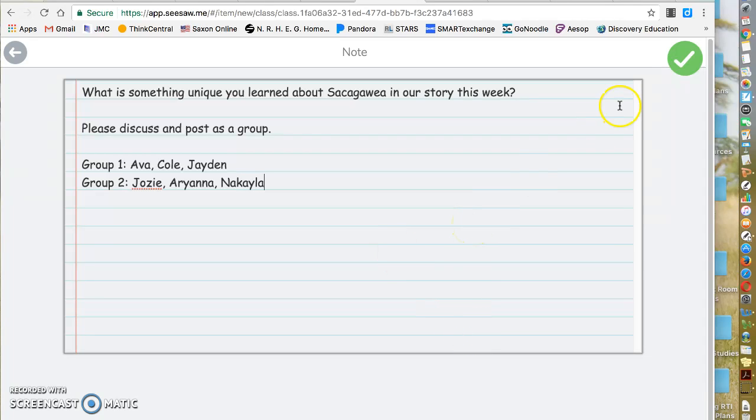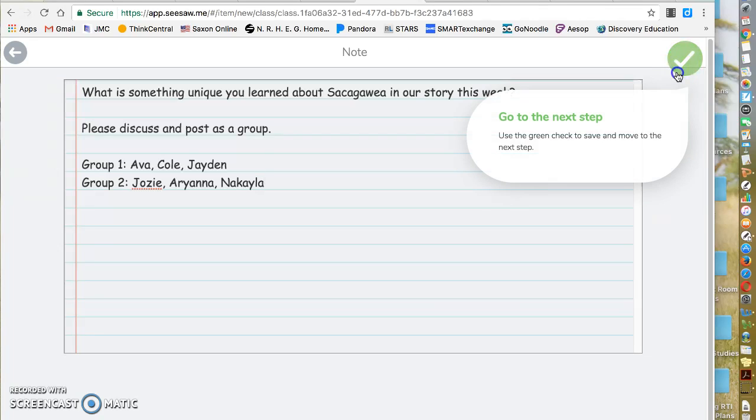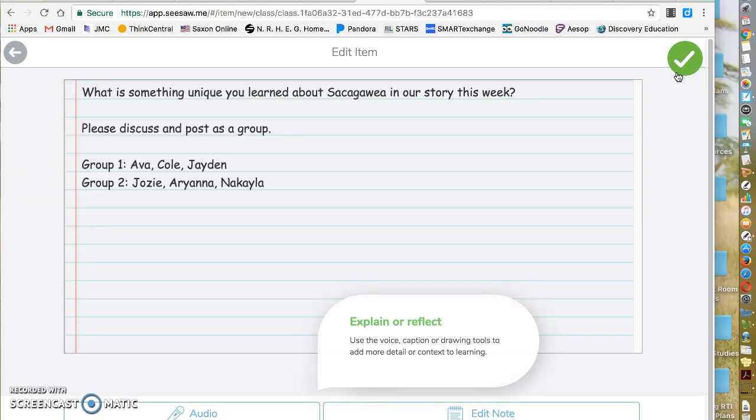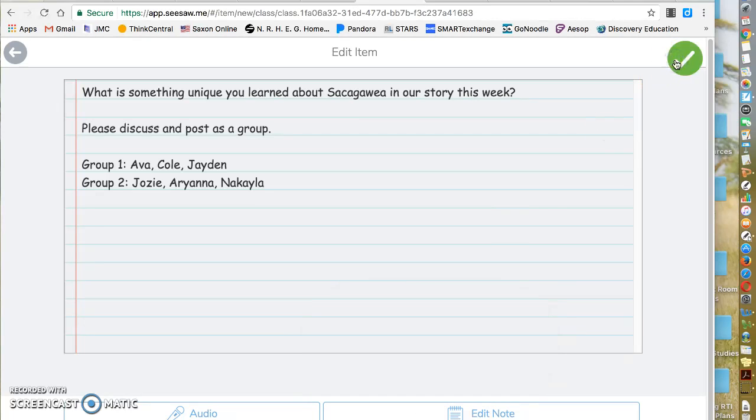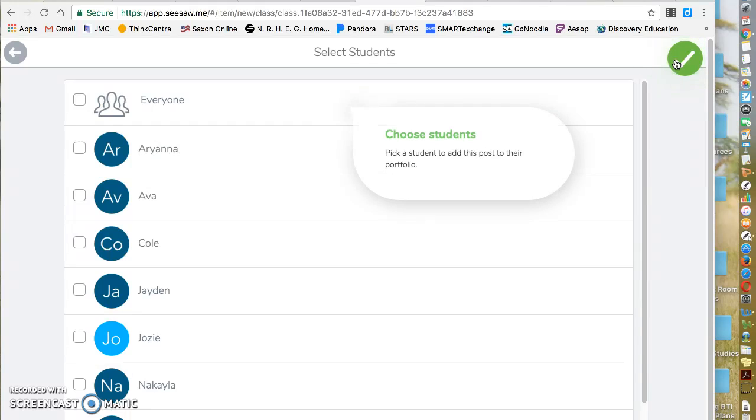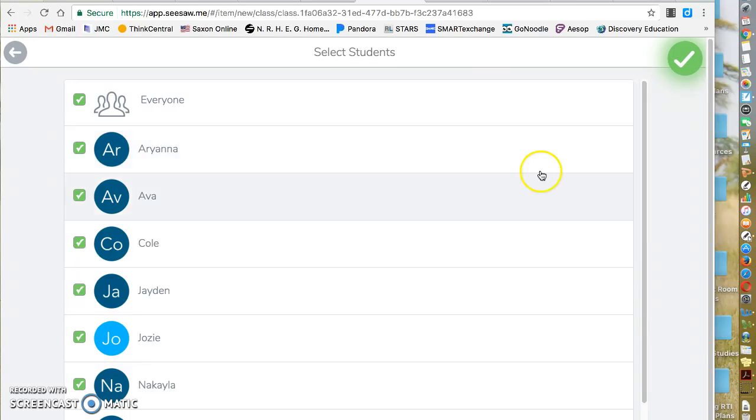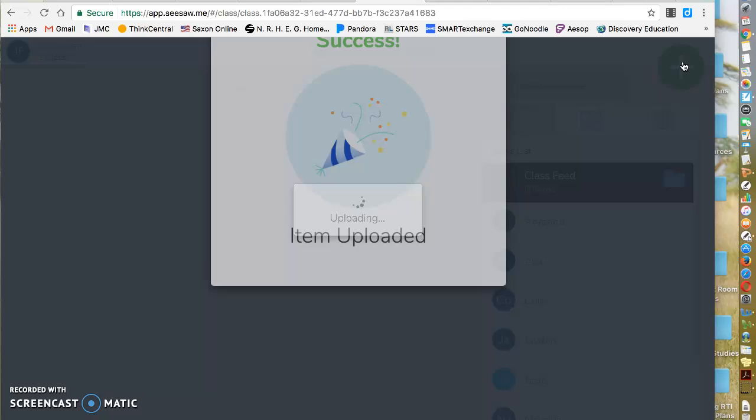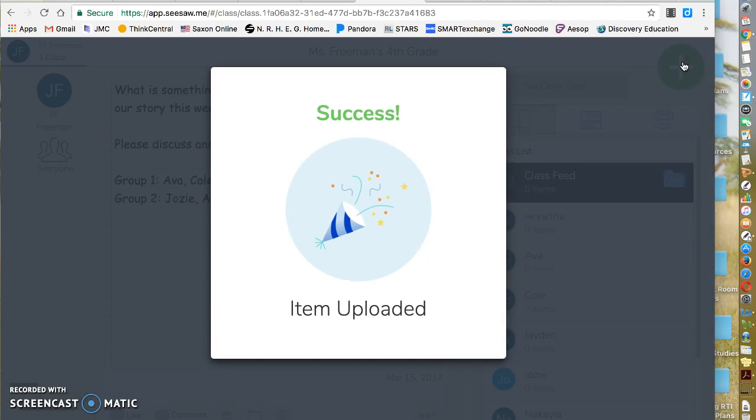So I will click post so that they can respond to this. Click the green arrow. You can edit one more time before actually posting it. If you want to add audio or edit it, you can do that one more time. I'm going to click post. It's asking me who I would like to share this with. I am going to share it with my entire class. So I will select everyone, click on my green button again, and it's successfully added.